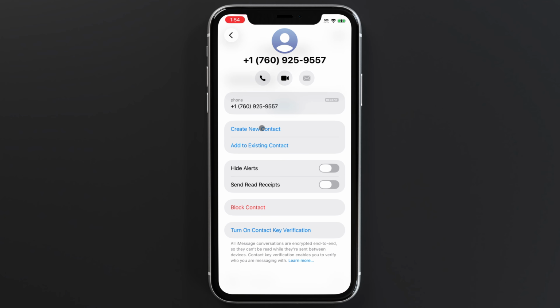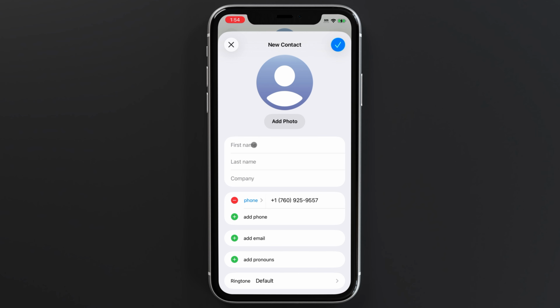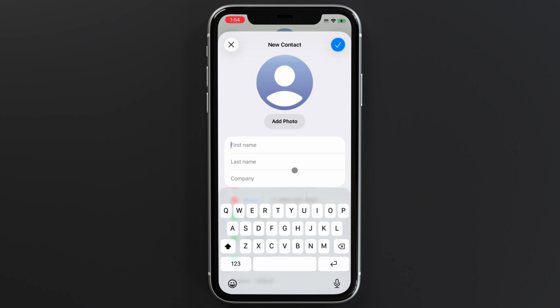If you own an iPad or a Mac or an Apple Watch and have contacts saved in iCloud, all your contacts will automatically sync between all your devices.